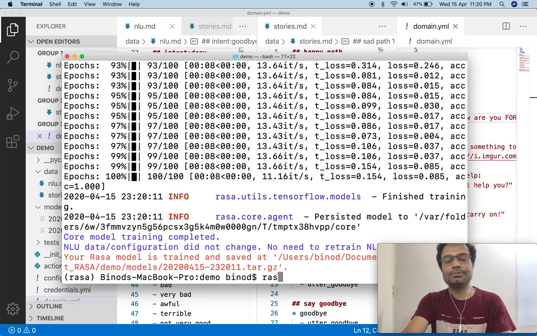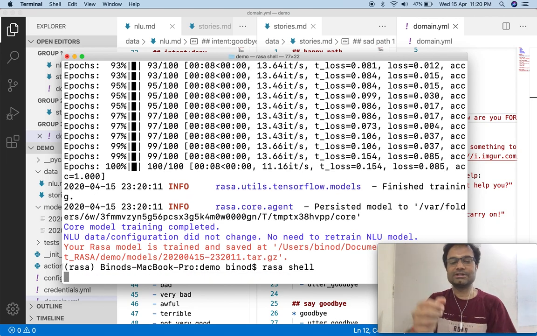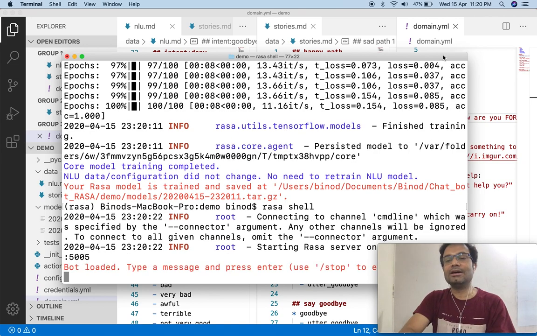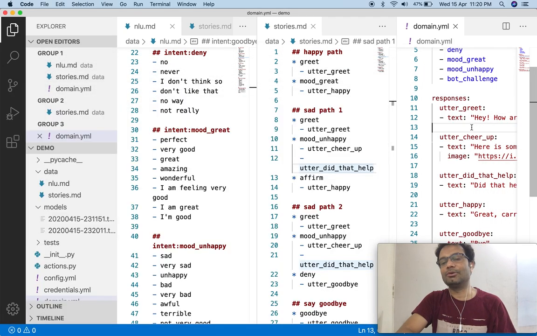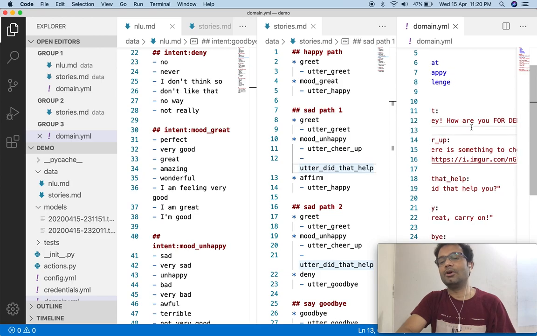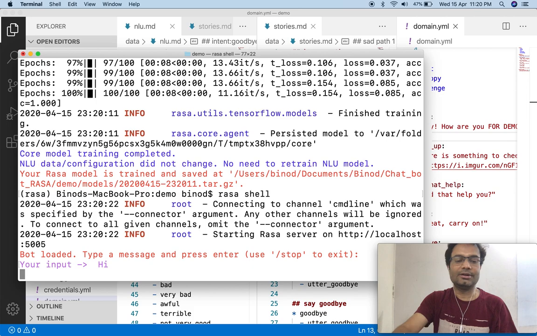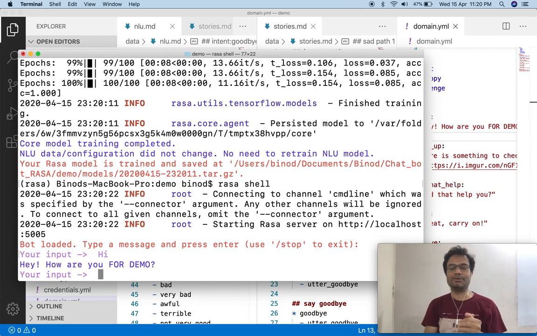So now let me open the Rasa shell command. I will get the prompt for the chatbot, and now this time if I give hi, in the hi response I am expecting this response, right? Because that is what we have updated. How are you for demo, right? So now enter, it is showing how are you for demo.